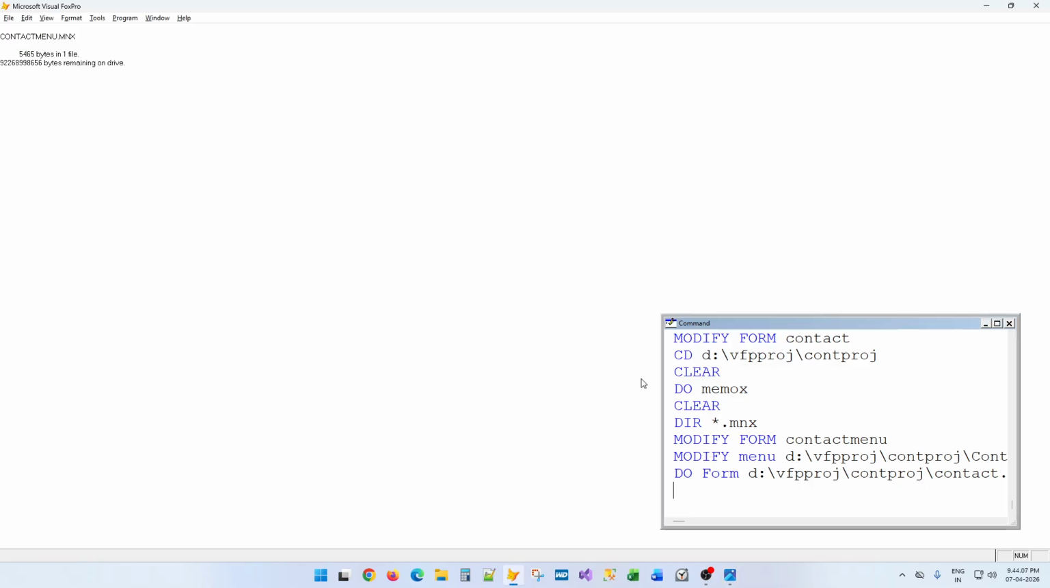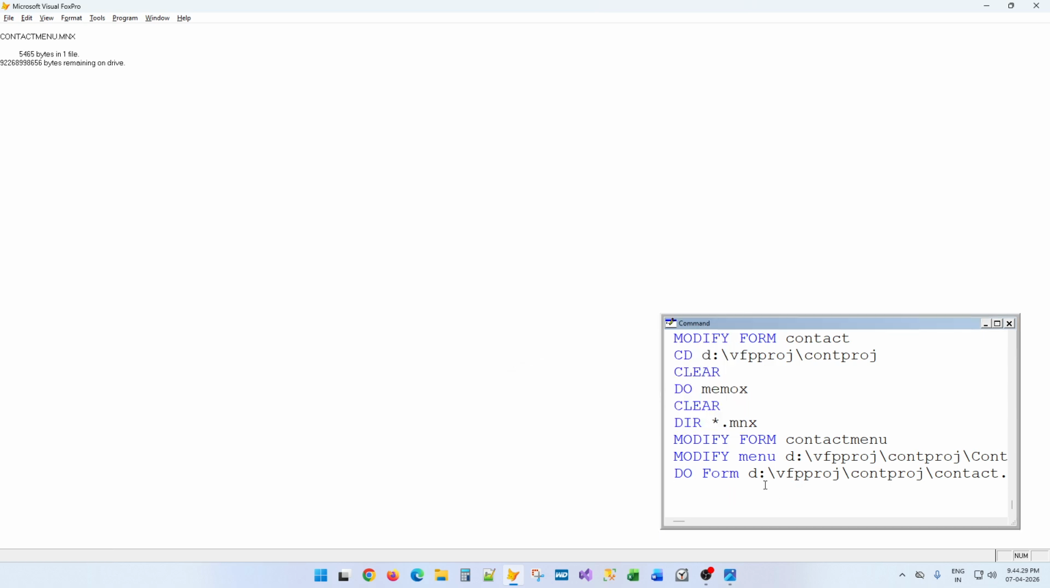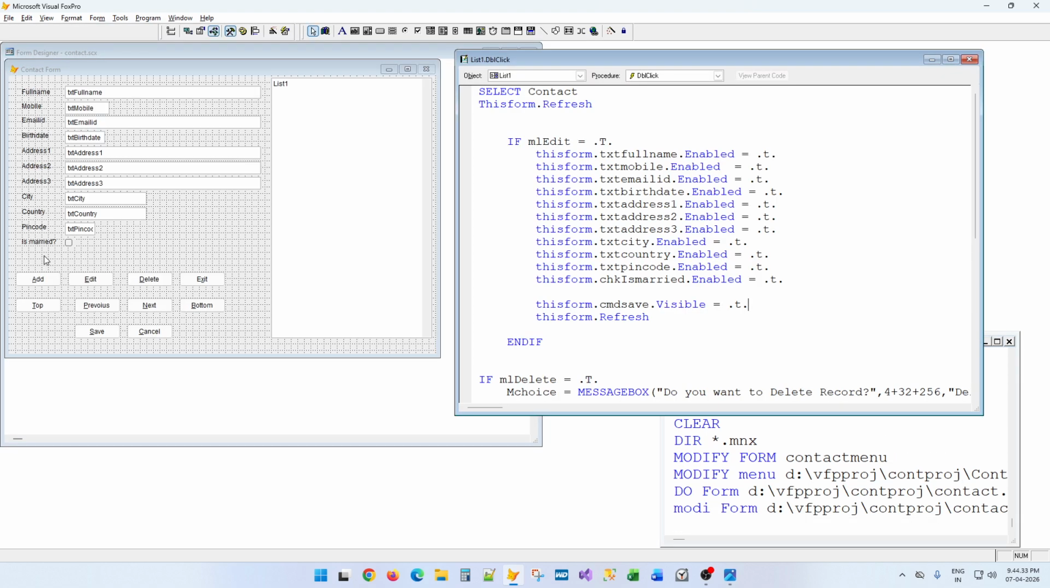Dear friends, in the last session we completed our edit module. In the last module we completed edit, delete, exit and all. Now only add remains. In this session we are going to add a new record. Let's see if we had written any code in the add button or not.